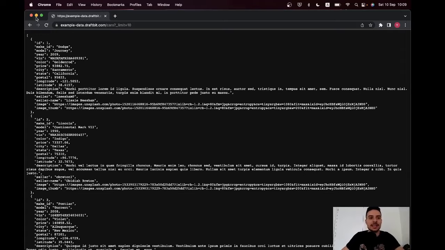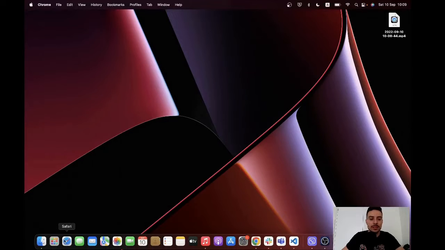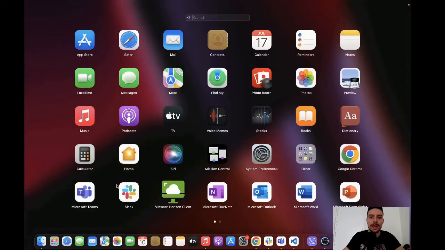So let's start creating the application quickly. So what I'm going to do now is I'm going to open a terminal. So I'm going to open a terminal on my Mac.